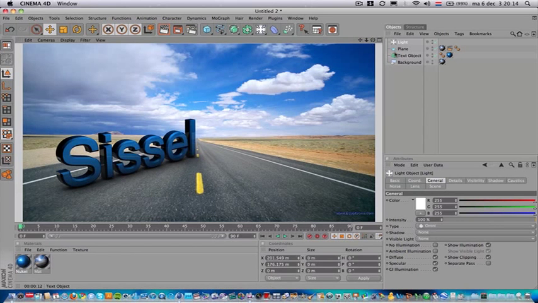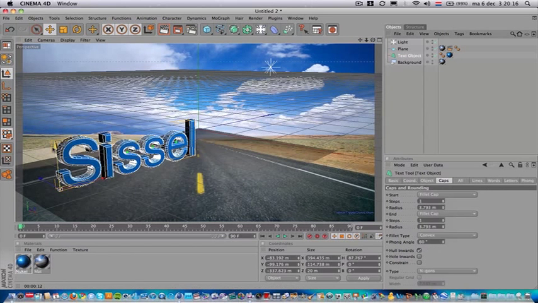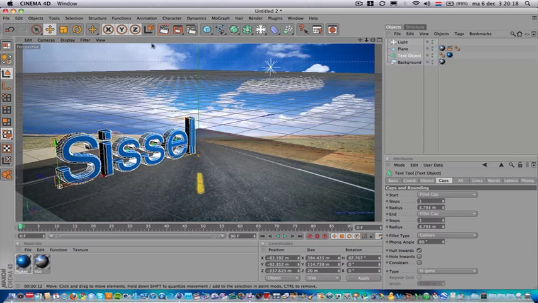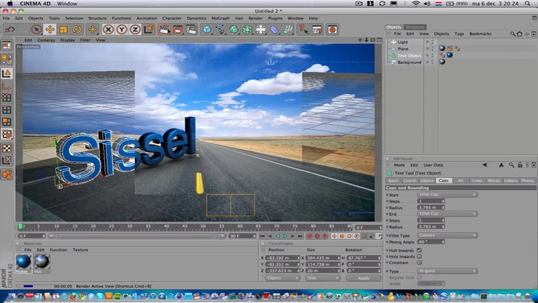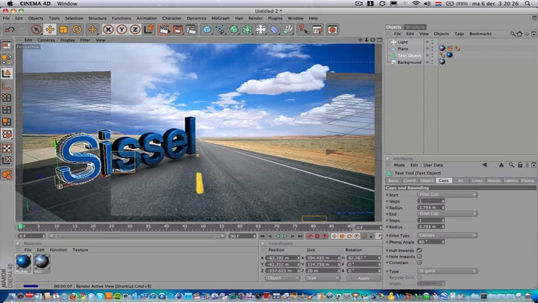And maybe if you put Sizzle a bit more up like this, maybe you can see more of a shadow effect. You see, like it's flying across the road like this, you know. That looks very nice indeed.